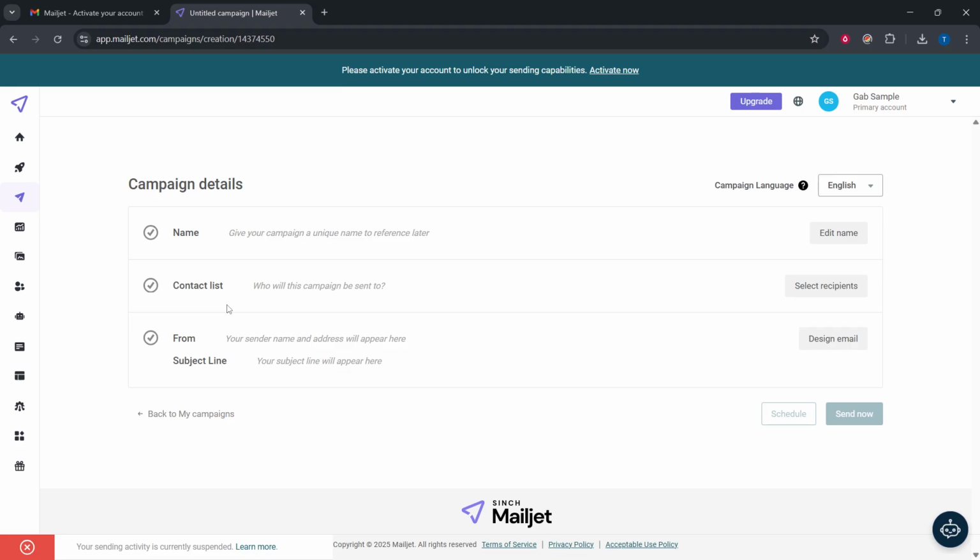Then, set your contact list. Click Select Recipients and choose the list you want to send to. Make sure the list is current, permission-based, and relevant to the message. If segmentation is available, apply filters to target a specific subset, such as engaged readers or a particular location, so your message stays timely and meaningful.